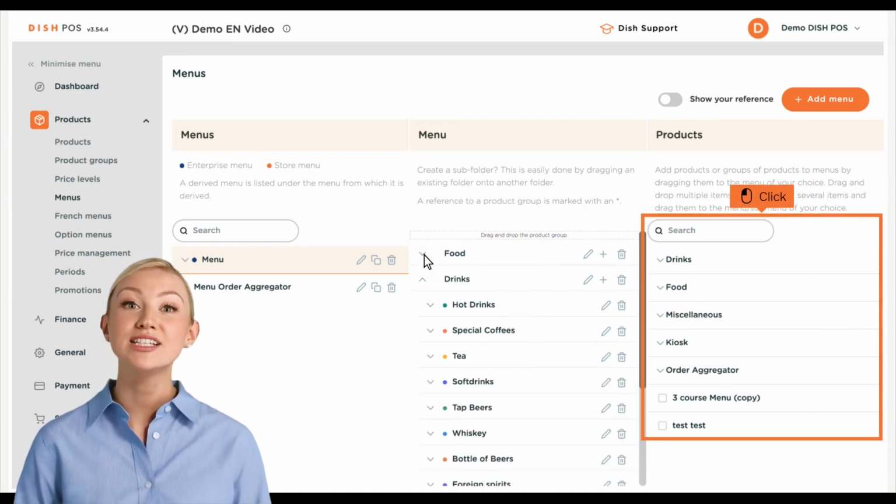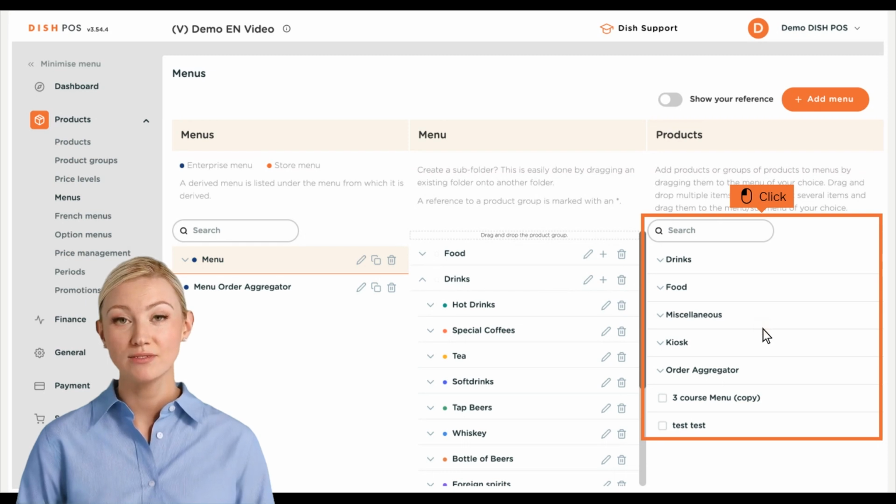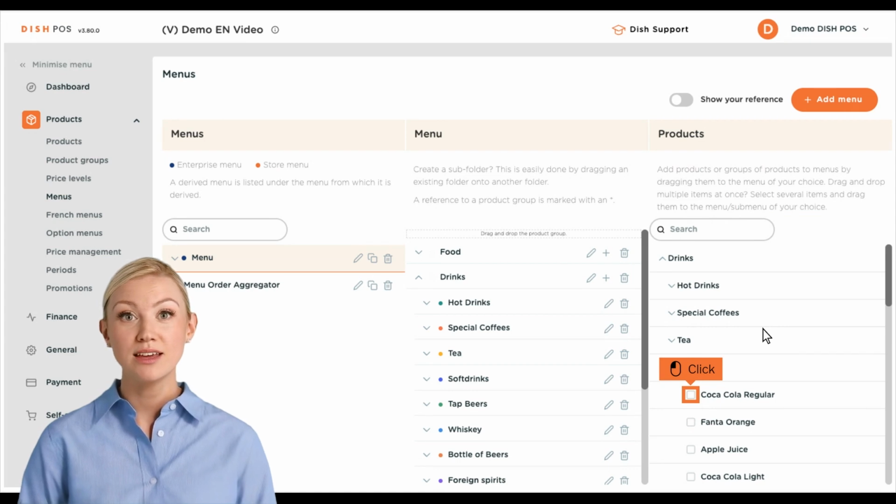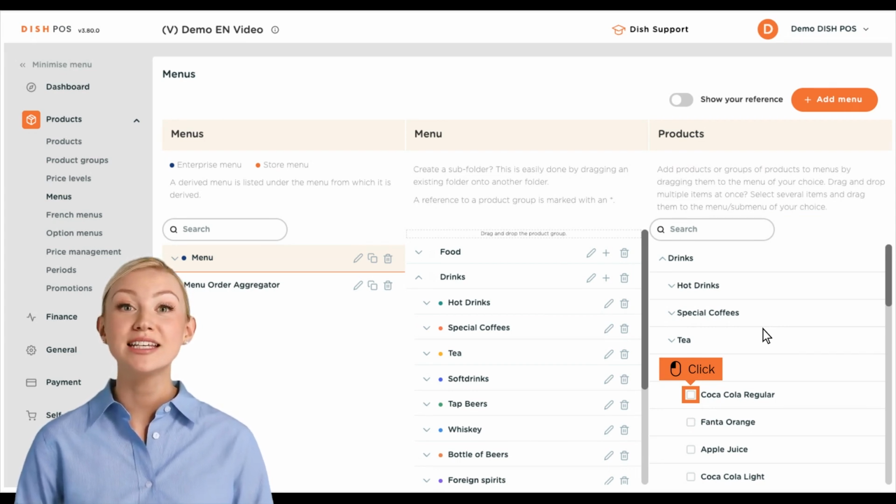To now add products to your submenu, either search for a product by using the search bar or expand the product groups by using the respective down-facing arrow. Then select the products you want to add to the submenu by setting the respective check mark. If you only want to add one product, you don't need to set the check mark.